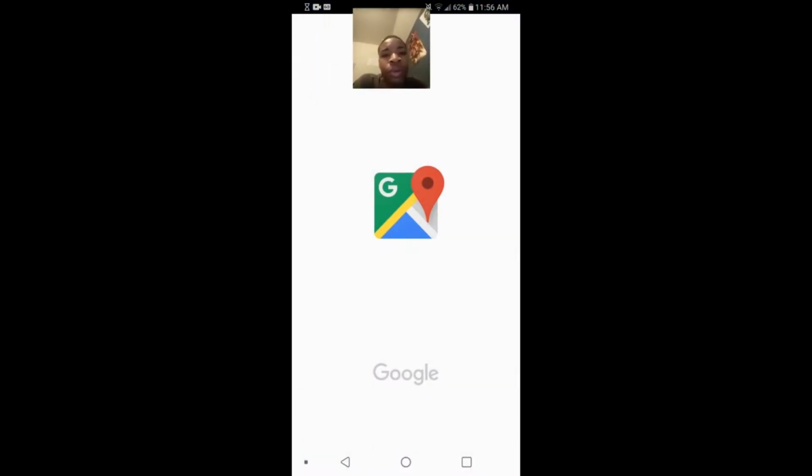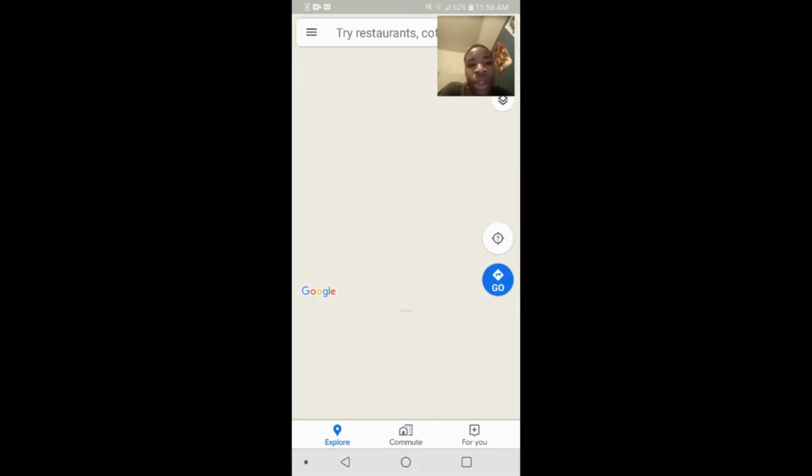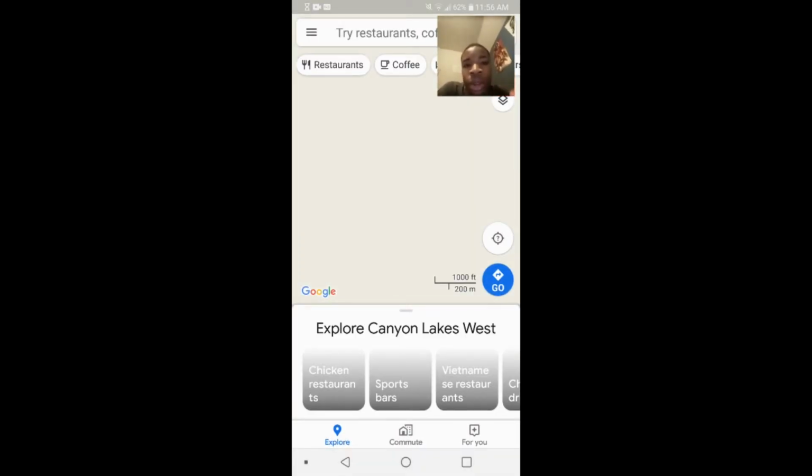So let me move this little webcam to the top right corner for a little bit. Press on this menu button. This is taking a while.